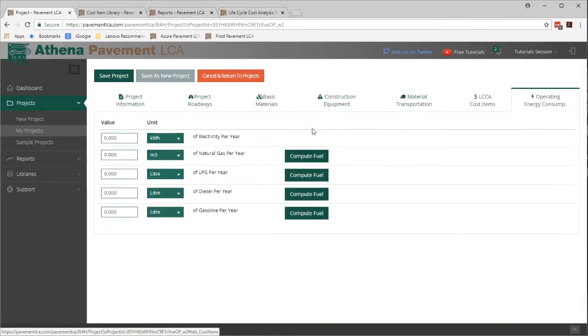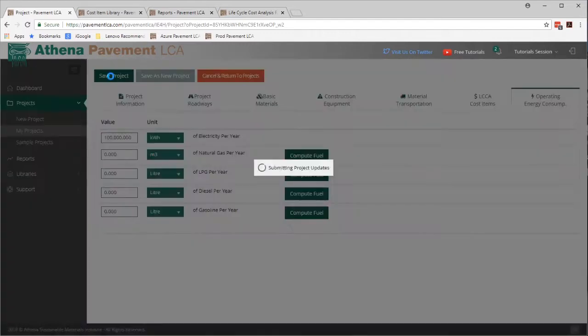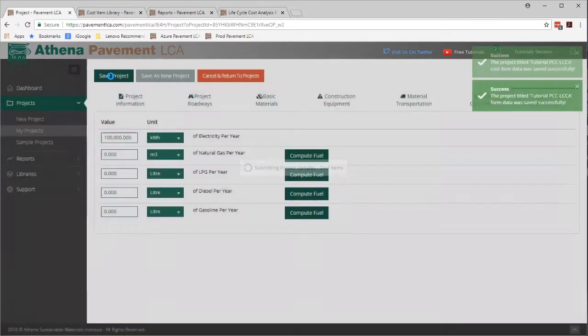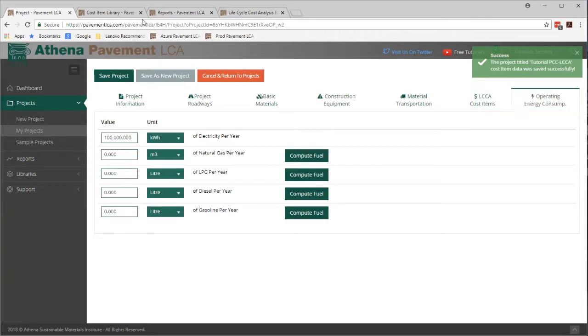And then I'm going to add operating energy kilowatt hours. Let's make it 100,000 kilowatt hours. I don't know what an actual number would be for lighting. I'm going to save the project. So we've entered cost for electricity and amount of electricity on an annual basis.